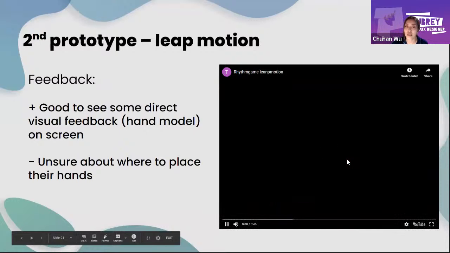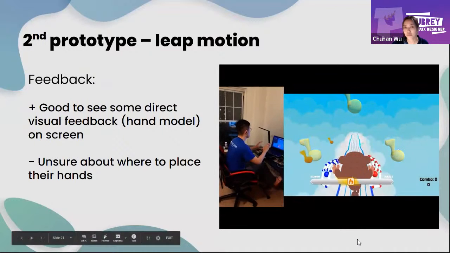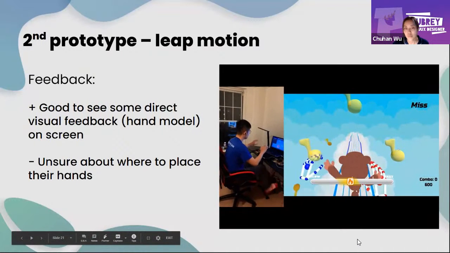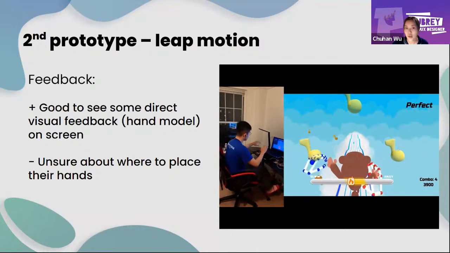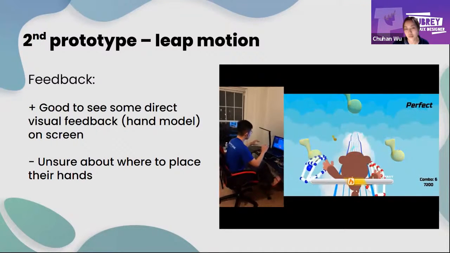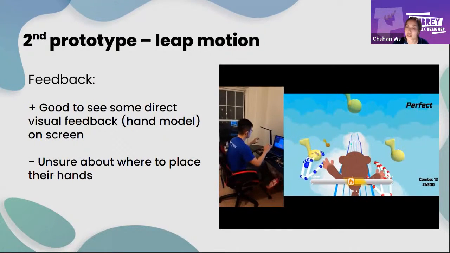Moving to the second prototype, we removed head turning and added the hand movement of collecting music notes. And with Leap Motion, we realized that visual feedback such as hand models is really helpful for players to control their body movements. However, when raising their arms up in the air, players feel a little unsure about where to place their hands.